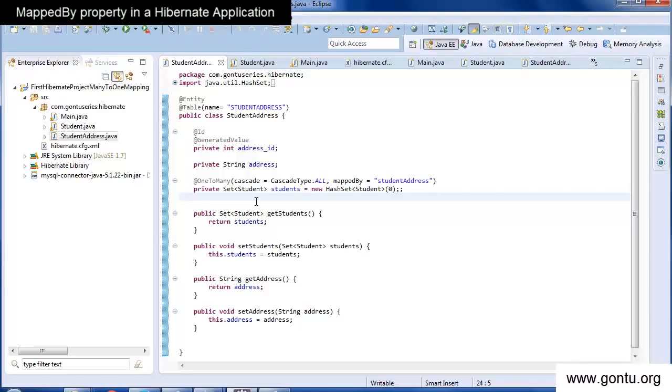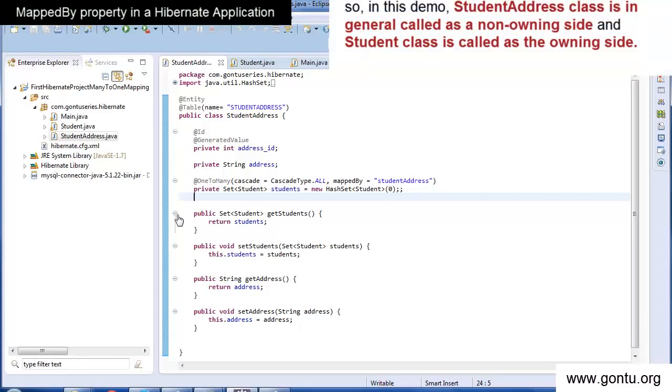I guess with this demo, you now know what an owning side and a non-owning side means in a Hibernate application. In the case when you establish a bidirectional mapping between two Hibernate classes, you will need to explicitly tell Hibernate which side it should consider for performing the mapping task using the MappedBy property. The side which you want to consider for performing the mapping task is in general known as the owning side, and the other side is known as the non-owning side. The side where you mention MappedBy becomes the non-owning side, and Hibernate considers the other side for performing the mapping task.